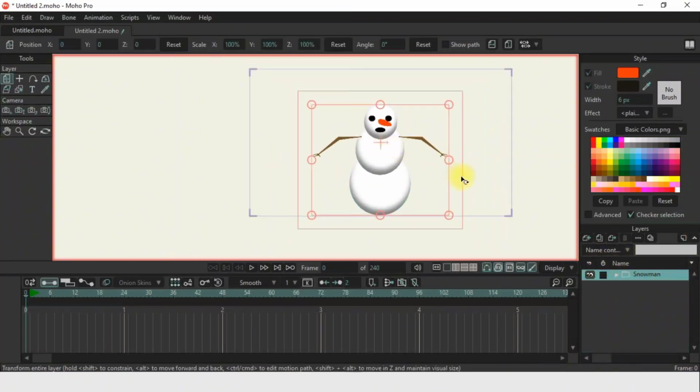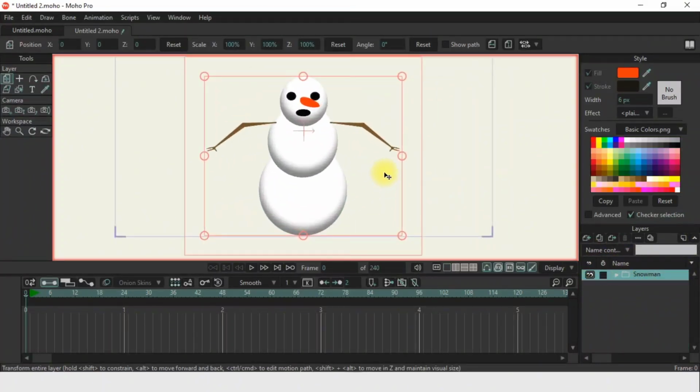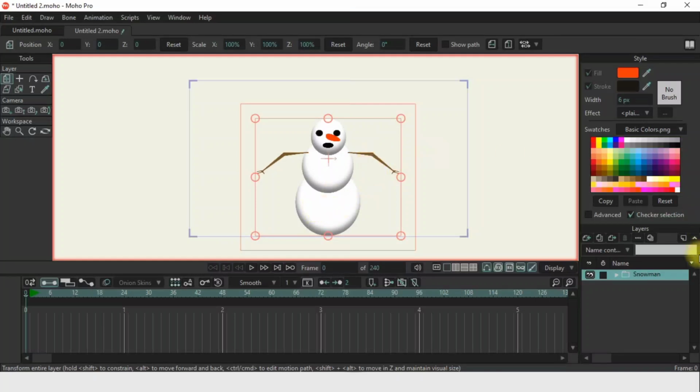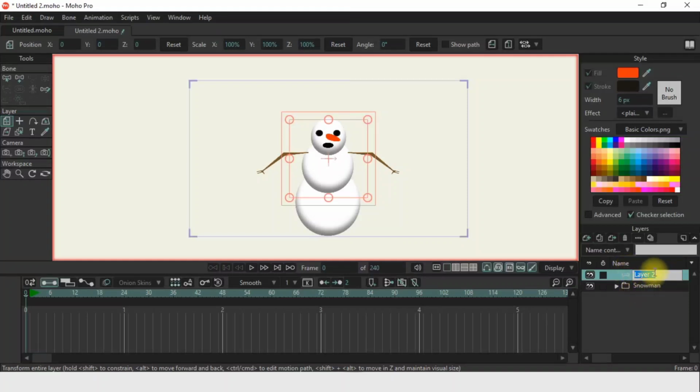Now we can start rigging our character. That's the first part of character design finished. Congratulations. If you're following along with me up to this point, congratulations. Here you can begin adding bones to this character from clicking the add layer, new layer, and selecting bone. Call it Snowman Bone.